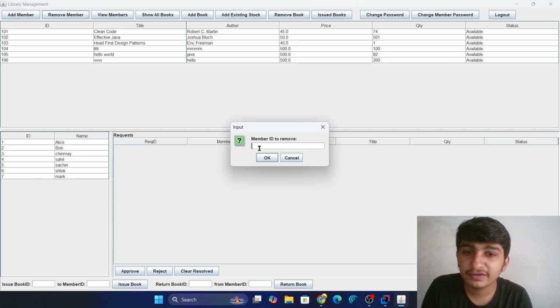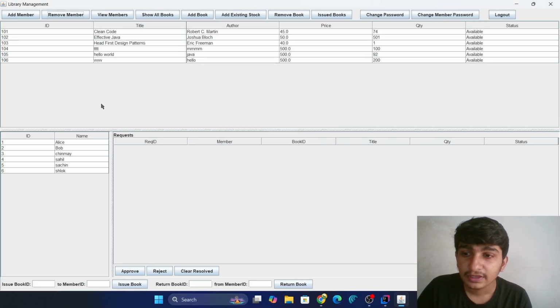Similarly, we can remove the member. For that, we just need to enter the member ID, which is 7. Suppose I want to remove Mark, the member ID is 7. I will enter 7 and click OK. So it will remove the member. We can also view all the members, but it's currently on, so we don't need to view the members.